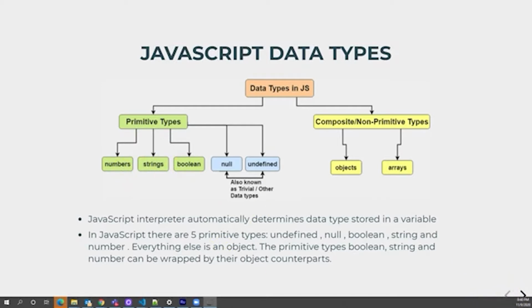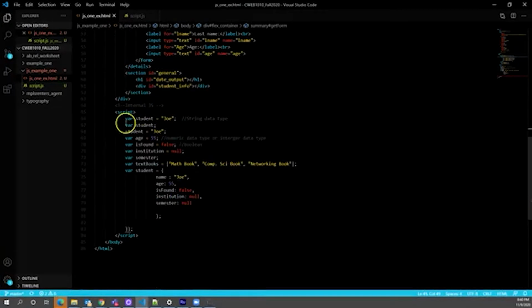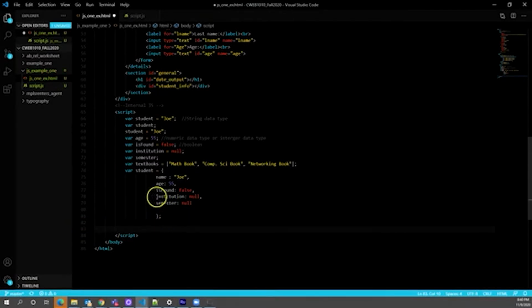So if I bring up our code from last time, you'll see that on line 66 through 83, we have some code where we declared variables. Just had to fix something there that was left over. So here we have student, right? It's a string, and we know that's a string because of the quotations. This is an undefined variable. We just declare it. And then we have a numeric value. It does not have the quotation marks. There's Boolean, there's null, and then here are our non-primitive data types, where we have an array.